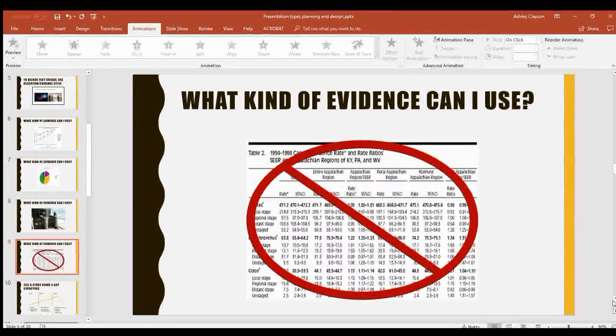Okay, what else? I don't recommend that you use text-heavy tables. Even though this is a visual display of information, it's still got so much text that it's not really going to be great for a slide presentation. A table like this would be much better as a handout if you're giving a conference presentation, actually.